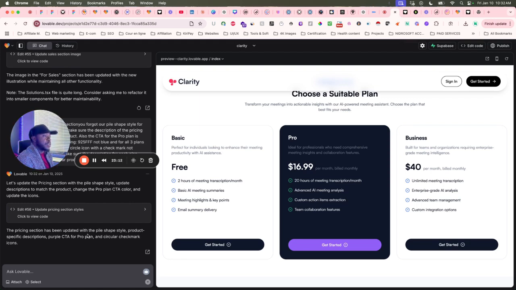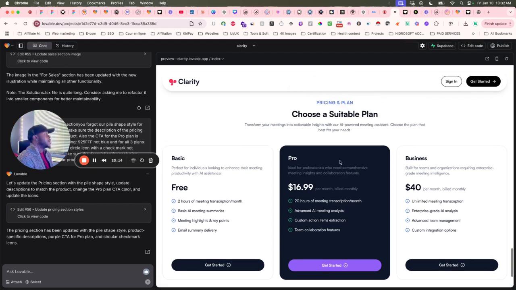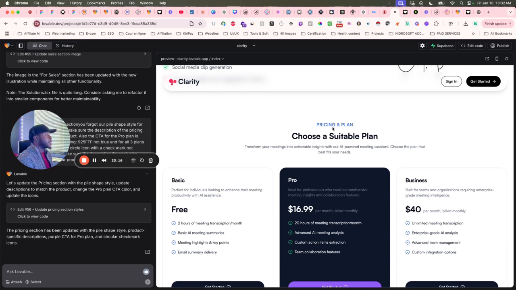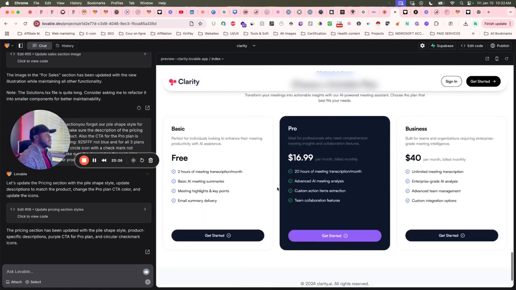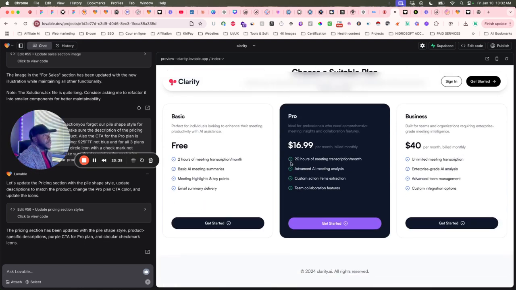So the pricing section has been updated and the pill shape, which is, oh, looks like the pill shape has not been updated. Pill shape style, product specific description, purpose, CTA plan, and circular checkmark icon. So I can see the circular checkmark icon must be filled, not outline. This is outline, but I can see filled. But I kind of like the way it looks, but let's just do that for the style.